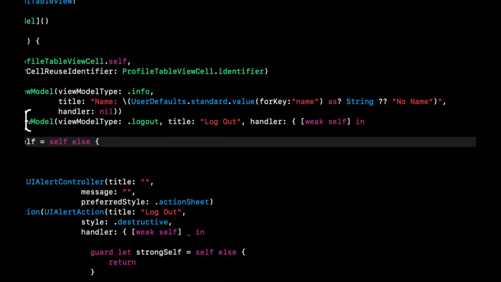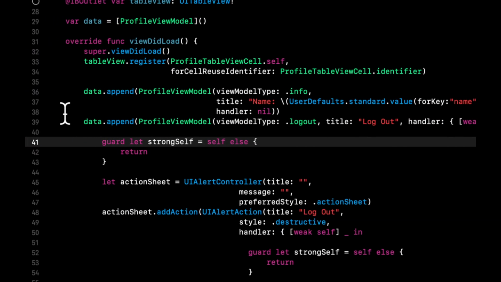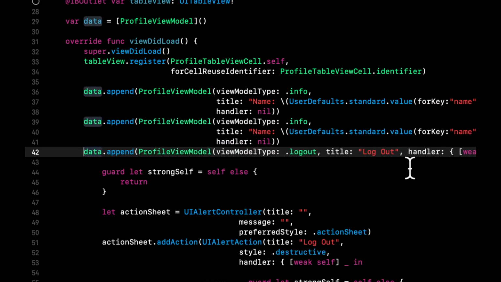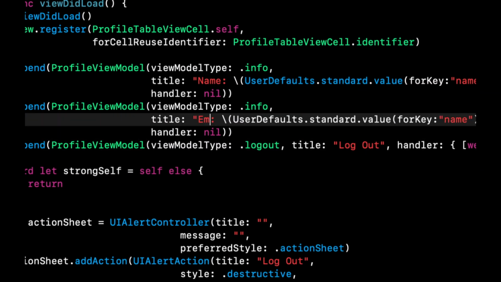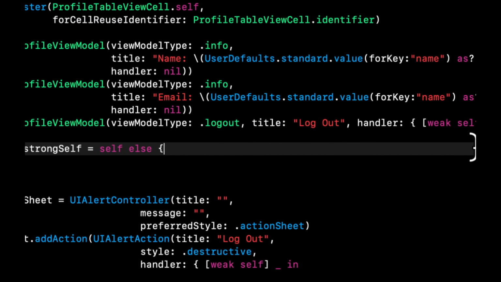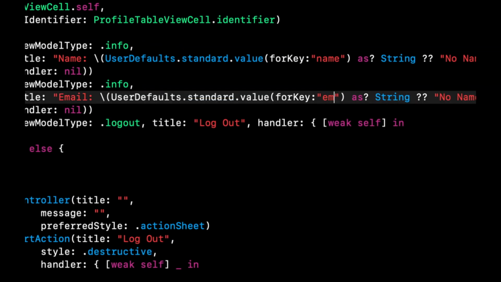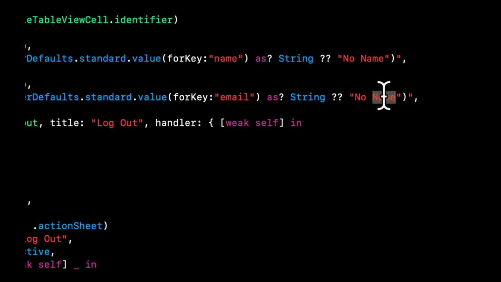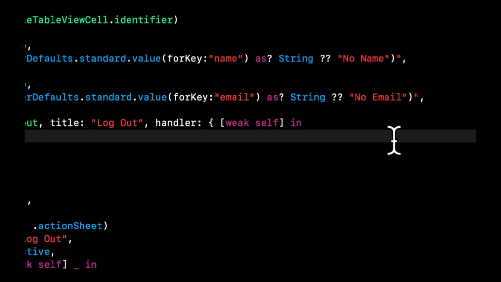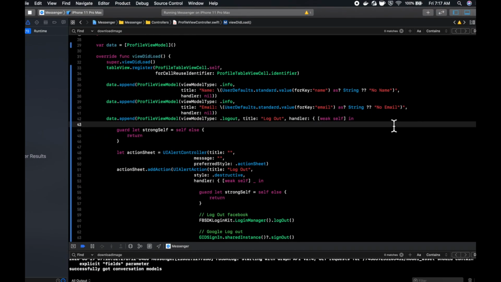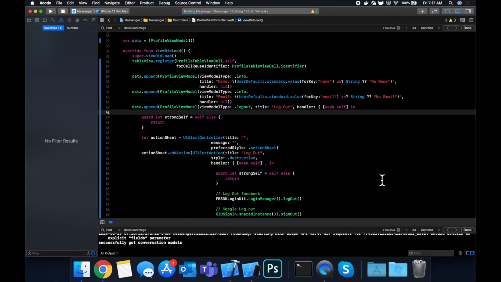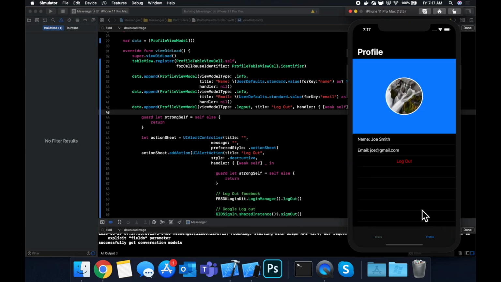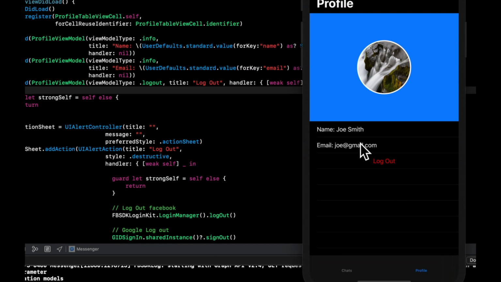And just for the sake of demonstrating how this view model allows us to scale this, let's also have a row for the email address, because we do have the user's email now that I think about it. So we can say email, and this is going to be UserDefaults value for their email. And if they don't have an email, which they really shouldn't at any point in time, since we save it on every login, we're going to say no email. Go ahead and hit Command R to build and run. And now we have the name here as well as the email.